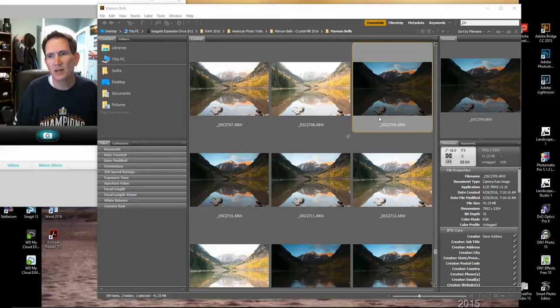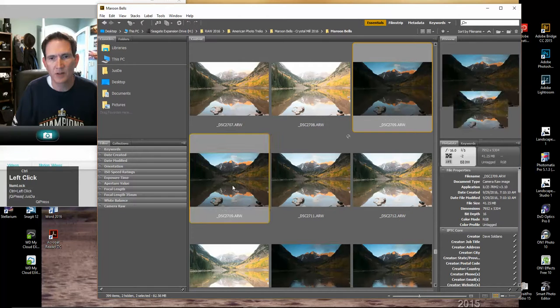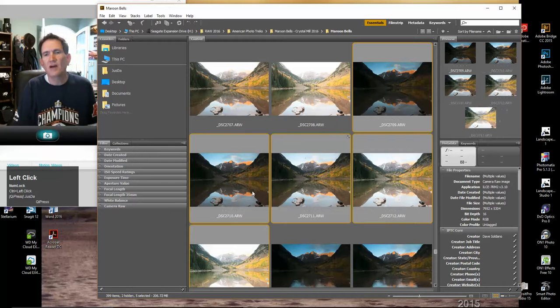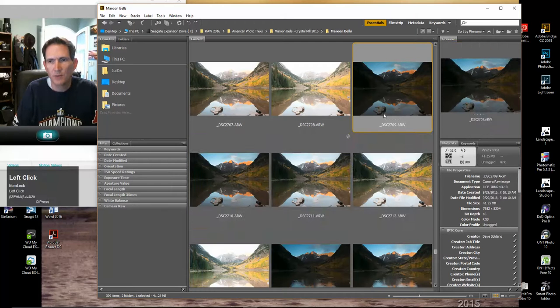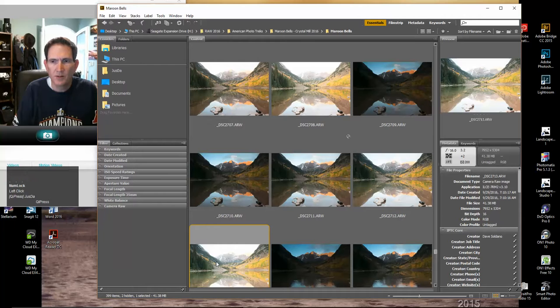So these are the 5 images. I'll highlight them. And I'm working in Adobe Bridge right now. That's just the program I use to catalog my images. And these are the 5 images that I created with my bracketed shots. And as you can see, there were -2 EV, -1 EV, correctly exposed, +1, and +2.